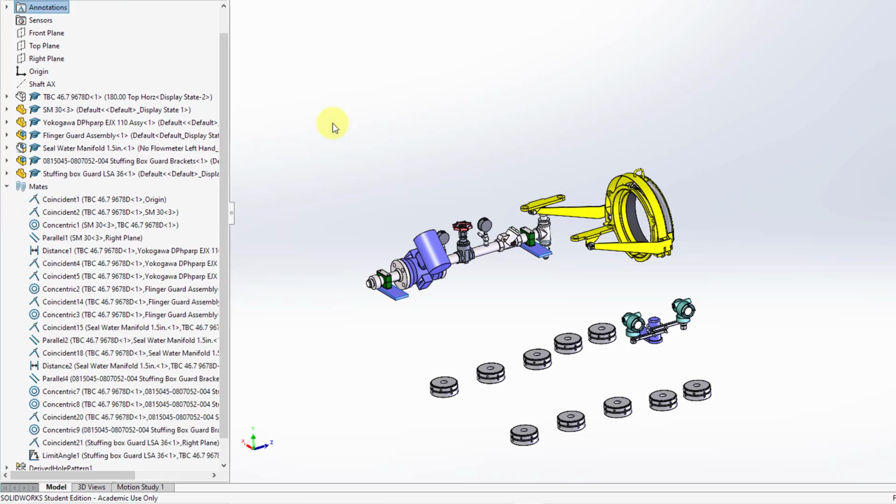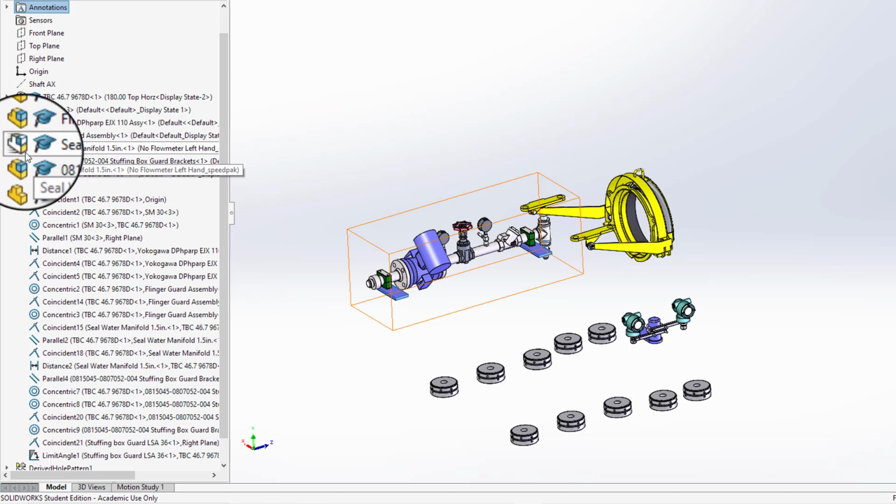inside of this assembly. If you take a look at the icon in the model tree, it has also changed to indicate that we are using what is known as that Speedpak.